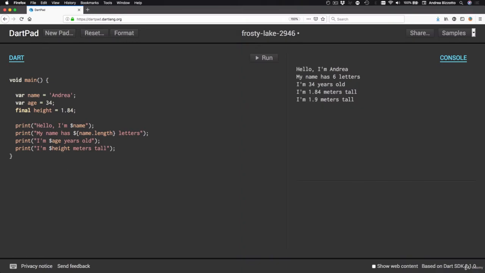So over here, I could change this declaration by saying dynamic height equals 1.84. And because I've declared my height to be dynamic, it means that if I really want, here I could say height equals Andrea, and the compiler doesn't complain about this. So I can run the code again, and I can see that on the console I get a line saying I am Andrea meters tall.